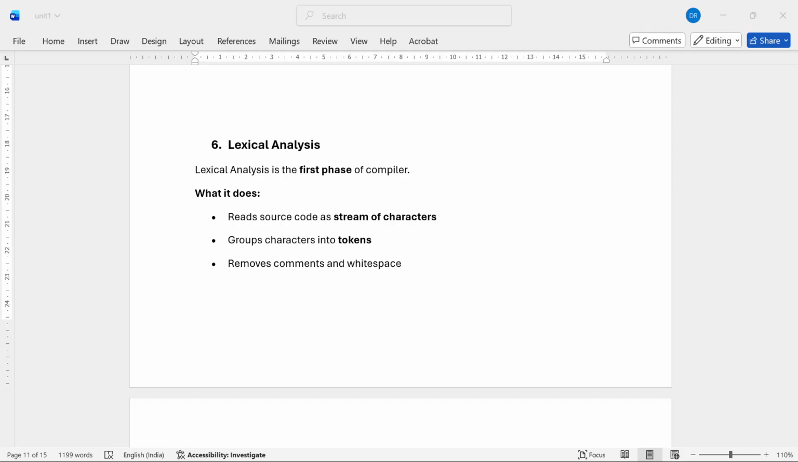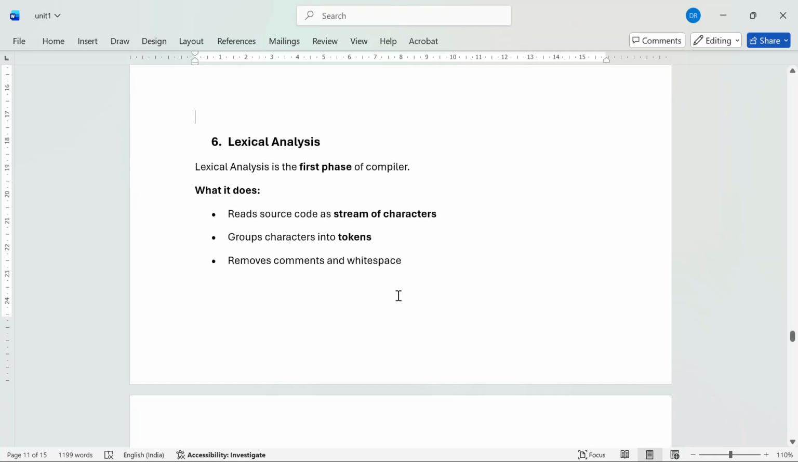In this video, we are going to see what lexical analysis is. As we have seen earlier, it is the first phase of the compiler. What it mainly does is read source code as a stream of characters and convert it into tokens. Its main work also includes removing comments and white spaces.